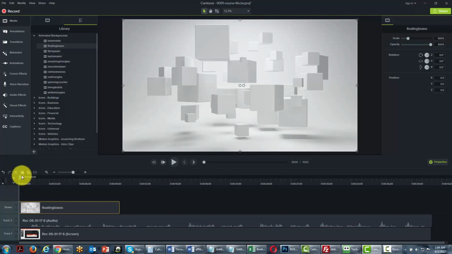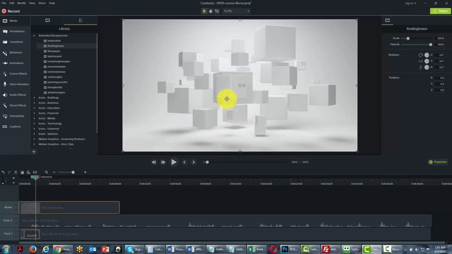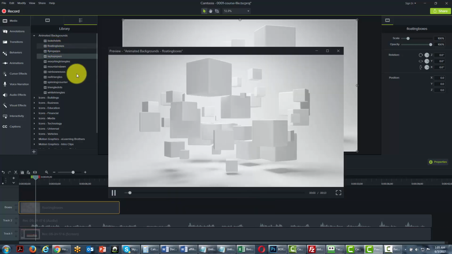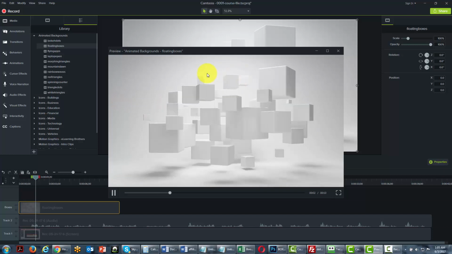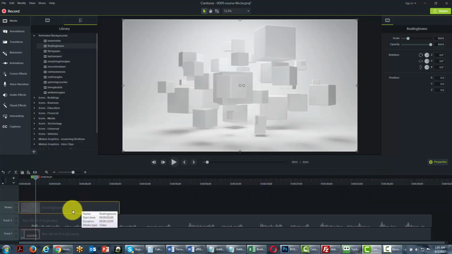Now in order to alter the box, all we need to do is drag the timeline in and then place on the box whatever we want. In order to preview it before we go to the timeline, all we need to do is right click it and then click preview. And you'll be able to see what this animation is going to look like. When you decide that you do not want this animation, all you need to do is highlight it and delete it.